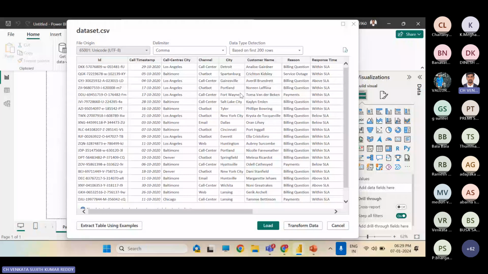So first I have imported the dataset here, and these are the columns I have, a different number of columns. My question is, can I load the data, or do I need to go for transform data? I told you last class. Hello, respond please.